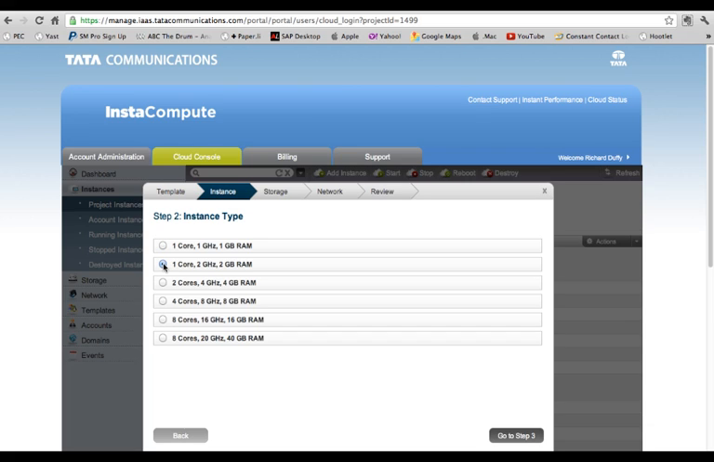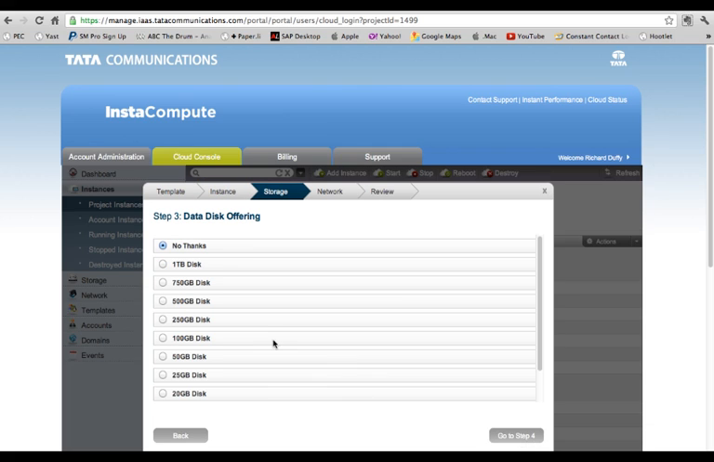So I'm going to give it 1 core and 2 gigabytes of RAM. Then I'll go to step 3. And what size disk do I want? Remember, my system disk is going to be 20 gigabytes in size. So if I'm going to want to do downloads and other things like that, I need an additional disk partition to utilize. So I always like to use a minimum of 100 gigabytes. So I'll select a 100 gigabyte disk. Then I'll go to step 4.